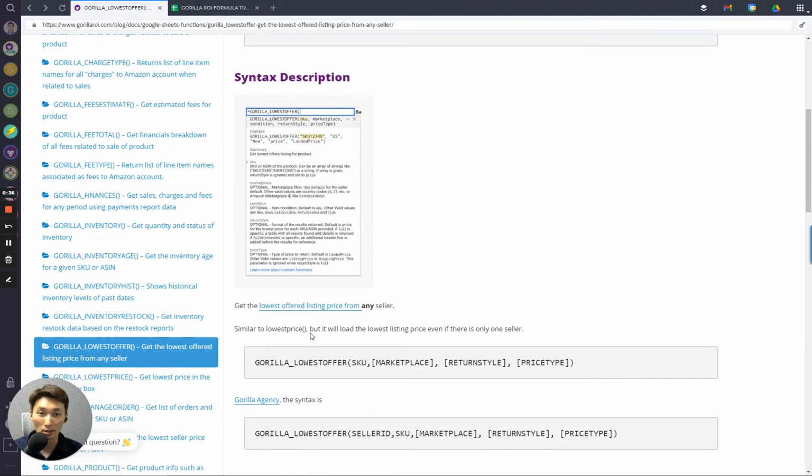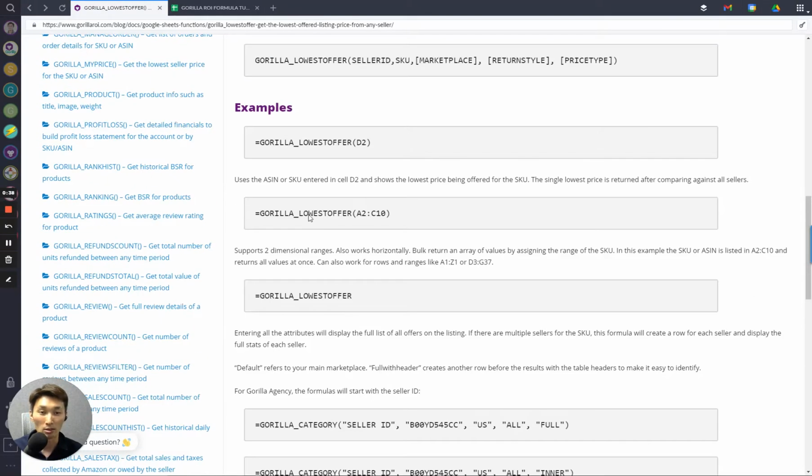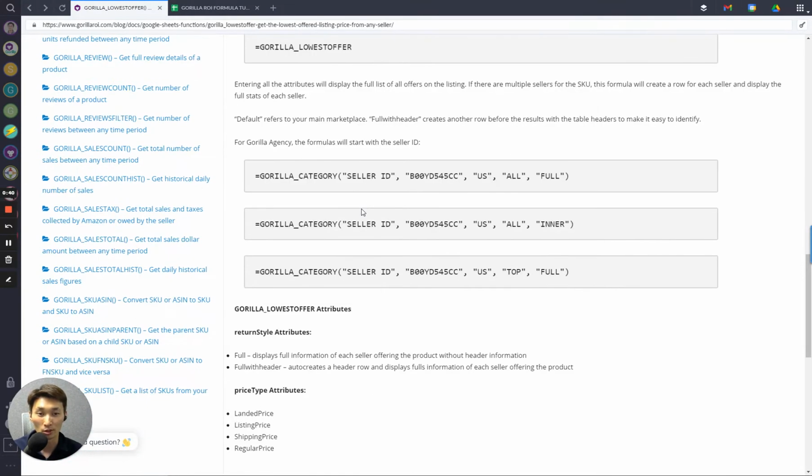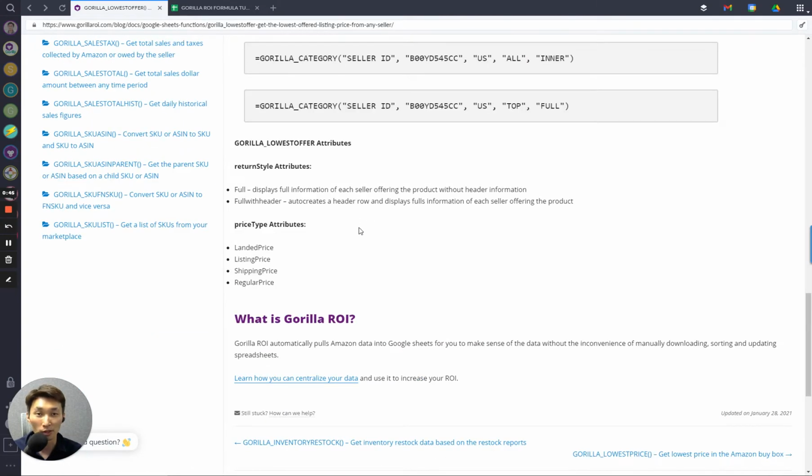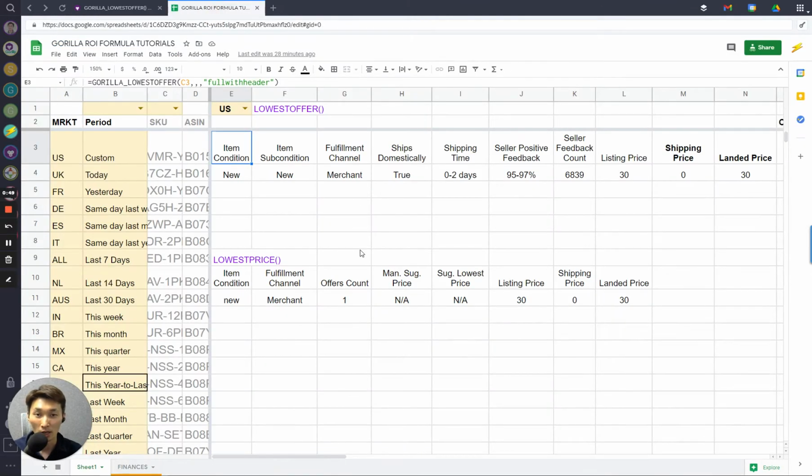We have the syntax, the descriptions, as well as the formulas for the single sellers, as well as the multi-seller or agencies, as well as the different attributes that you can use within the formula. I've loaded two to begin with in this example. I've got one for lowest offer, and I've got one for lowest price.